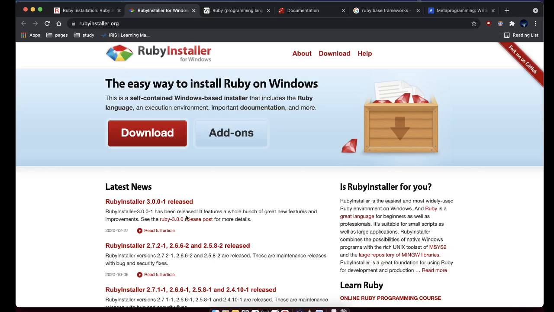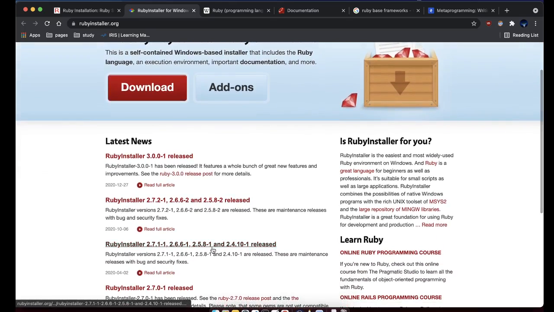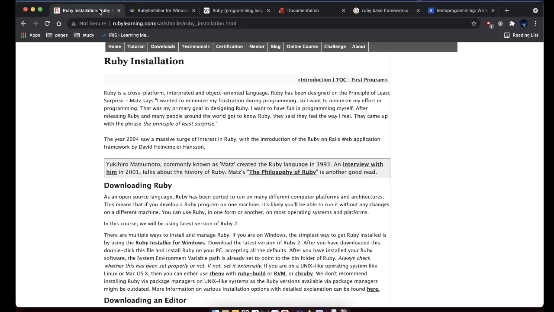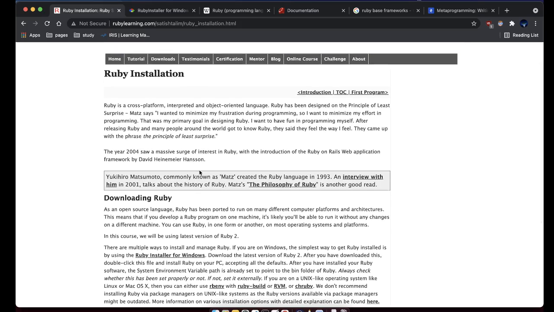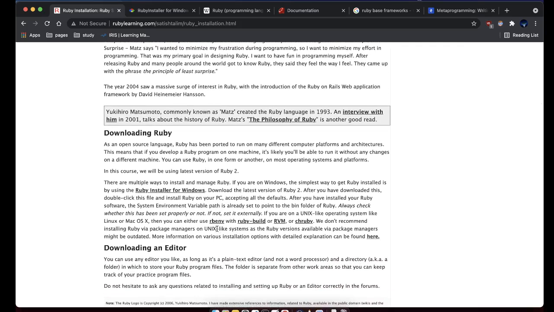I will drop some links in the comment box for some of the installation methods for Windows machine. For Linux or MacBook, if you're using Macintosh or something, it's quite easy. For MacBook, usually it comes with Ruby version 2.3 something, I believe.